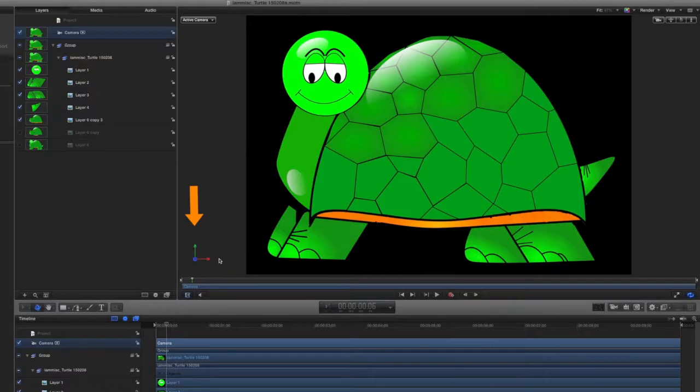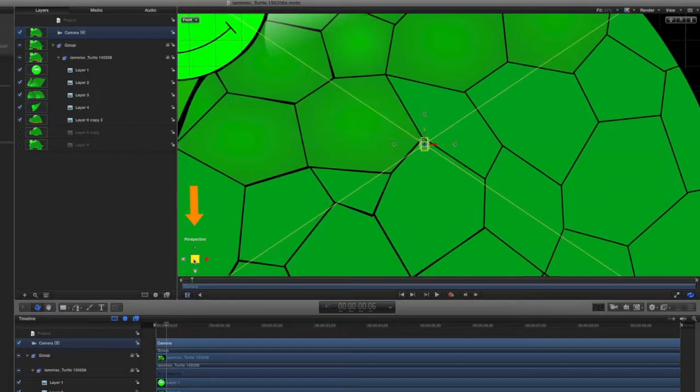Now, we'll use the 3D compass tool, which you will see in the lower left corner of the canvas. Hover over the tool until you see the balloon help titled Perspective.